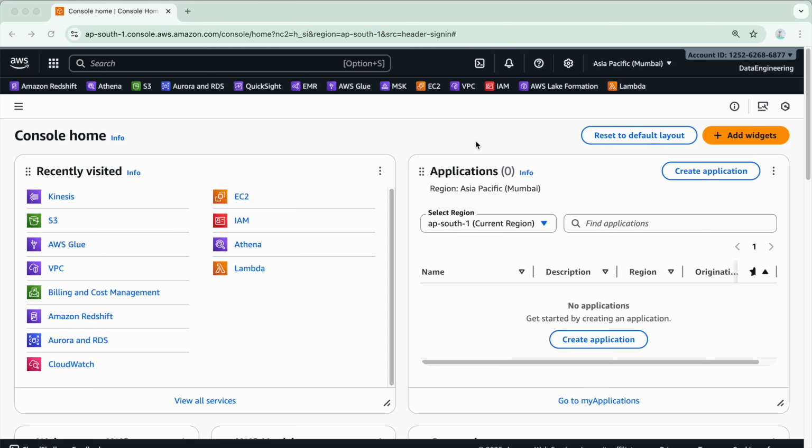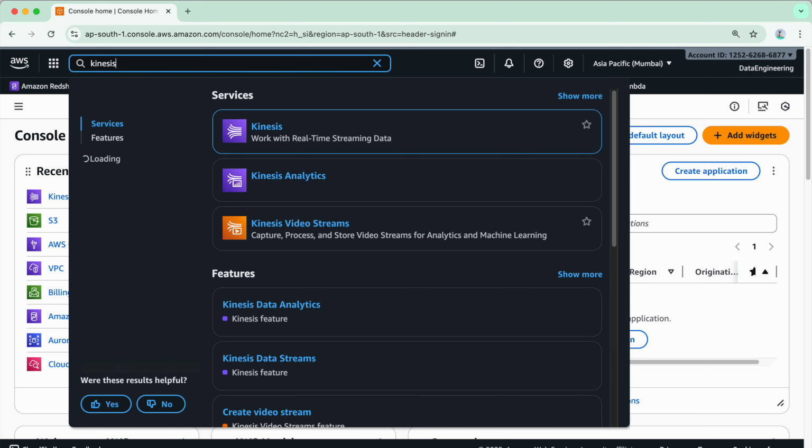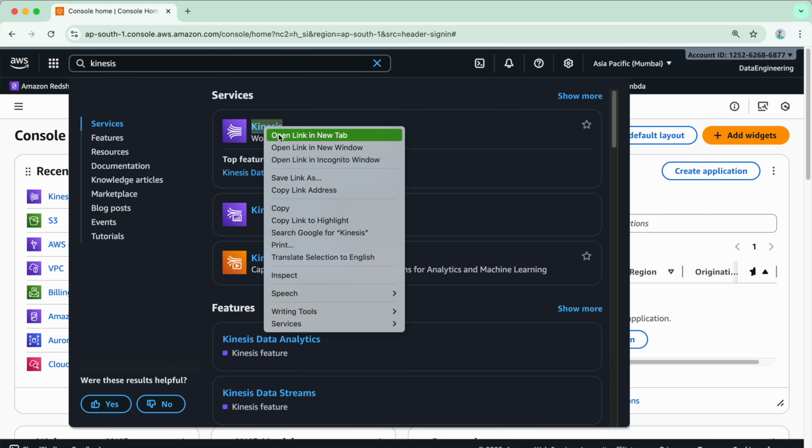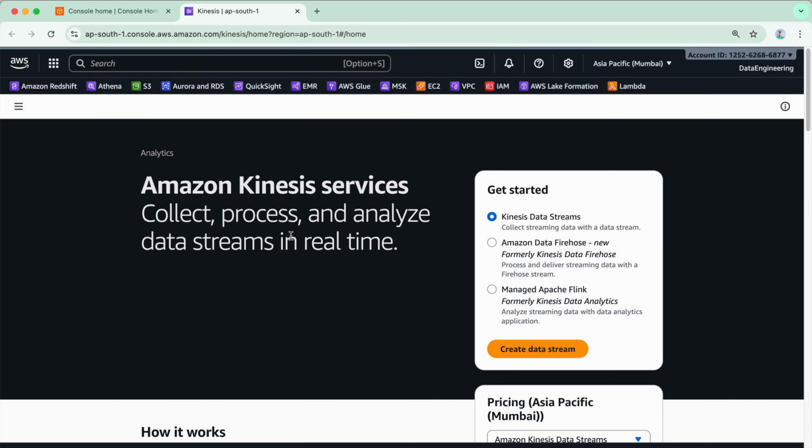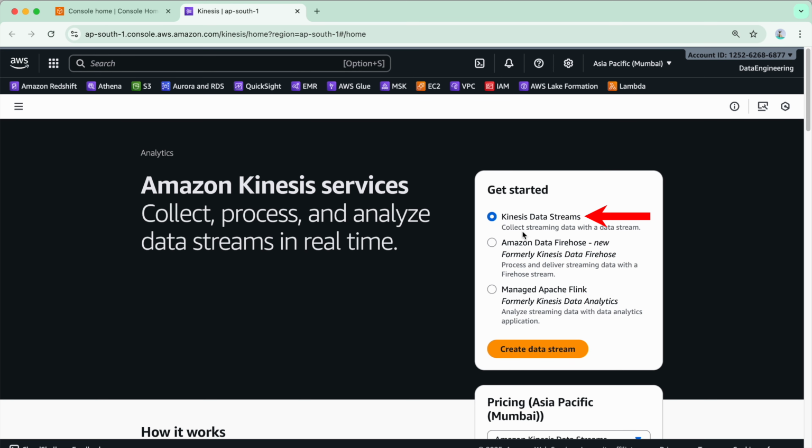To create a Kinesis data stream, we'll have to go to the Kinesis console, and I hope you already know how to go there. So you can search Kinesis here, and this is the landing page of the Kinesis console. Now here there are three options. The first option is Kinesis data streams or KDS.